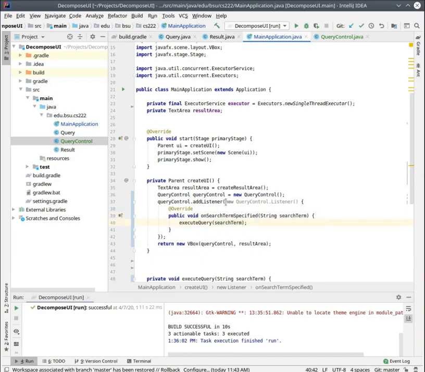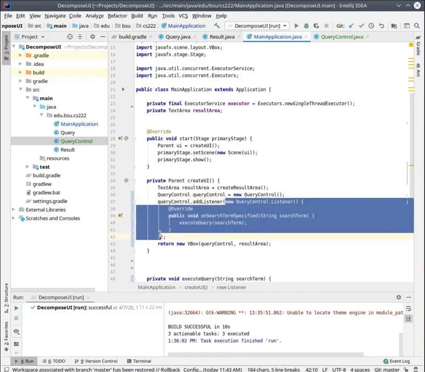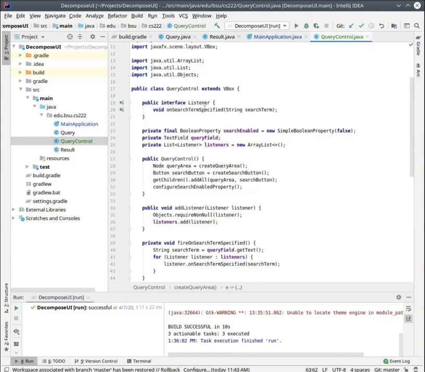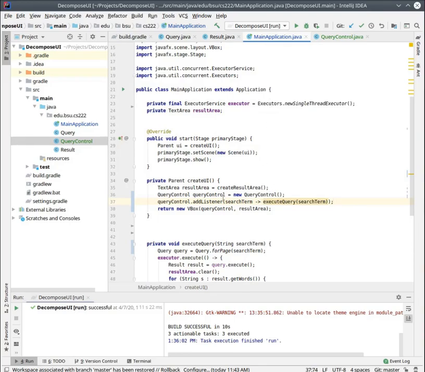Now there is a slightly shorter way to say the same thing. The lambda expression here is really just syntactic sugar around the longer form. Because my listener interface only has one method, defined here, we don't need all of the extra syntax around this. However, the effect is still the same. This is instantiating an anonymous inner class whose instance is then sent to the addListener method so that when the search term is specified, execute query will be called. Let's try it.